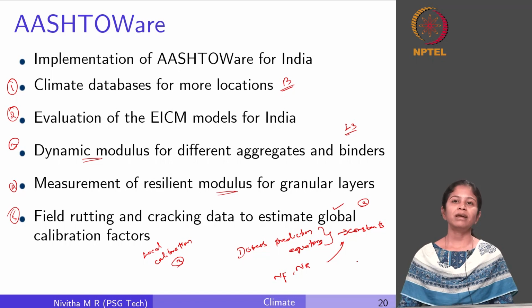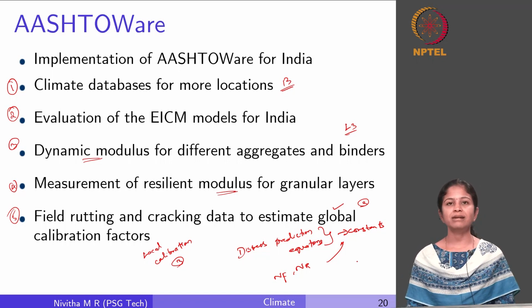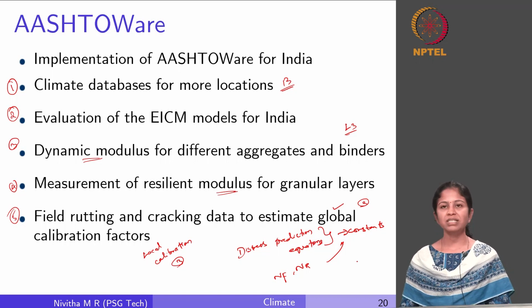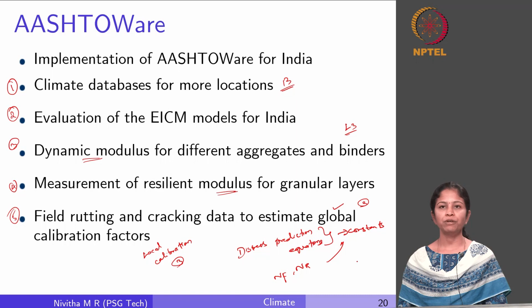So, these are the different parameters or different kinds of information that we have to collect and use in the AASHTOWare software if we have to use a similar kind of tool for Indian conditions, right. So, this is an overview about the consideration of the effect of climate on material properties in different design tools, right.